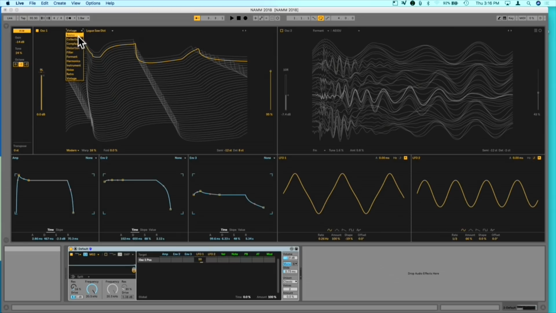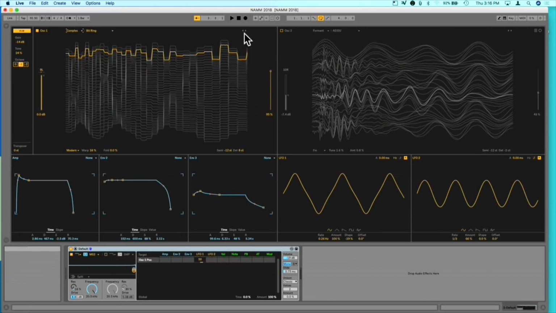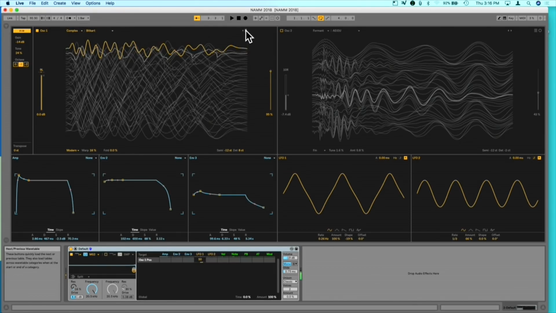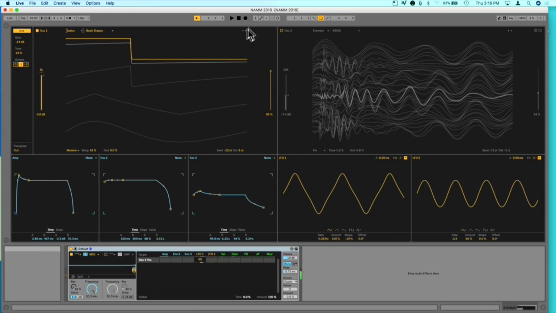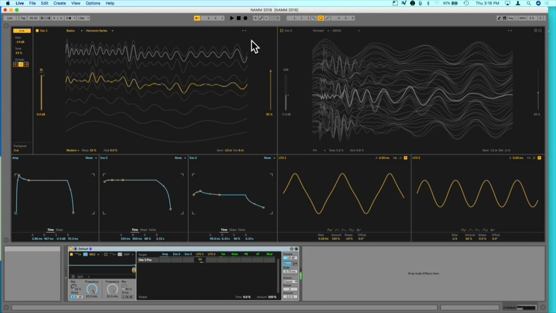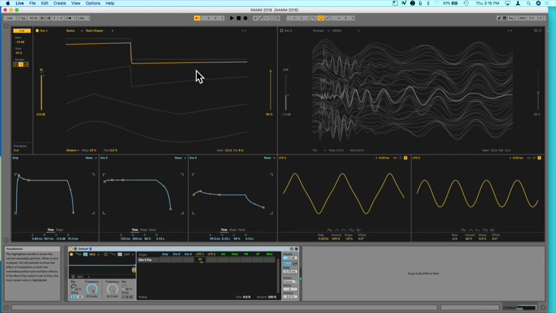So there's a lot of different categories. Another one I really like is the complex category. And then there's also your basic wavetables. Great. There's also some really fun built-in oscillator effects. So right now we're in the modern category.